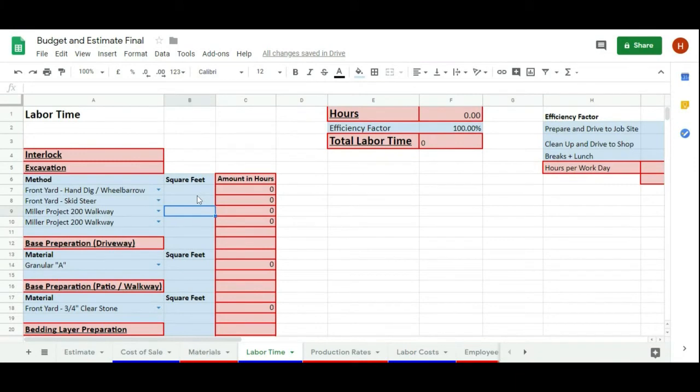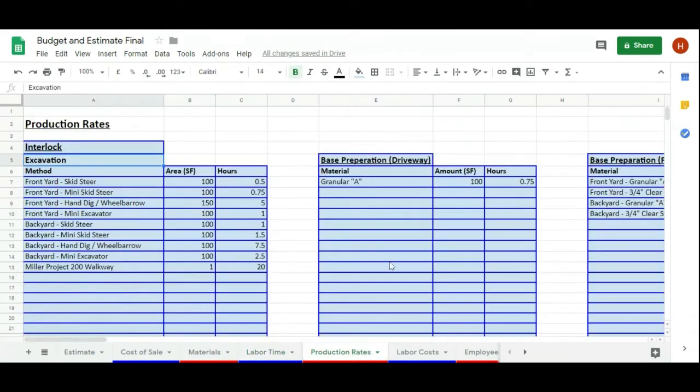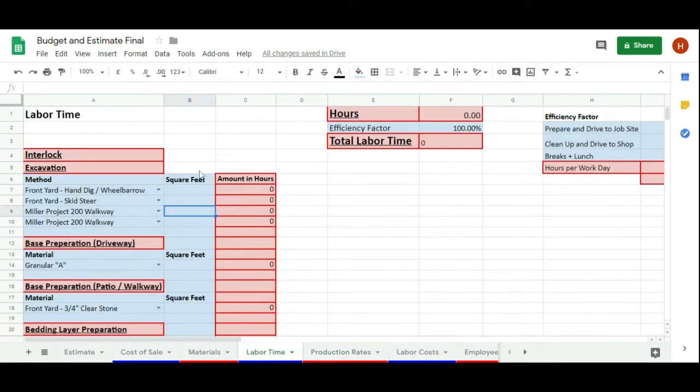Okay, so let's walk through an example of using your production rates in order to estimate a project. As you remember, all of our production rates are inputted. To be able to do this, again, you can override it by just simply inputting it there. But for this example, we're going to walk you through this production rate. So we're going to stick with this 200 square foot front walkway. And for this example, we're going to stick with a front yard hand dig wheelbarrow, 200 square feet. Based on our production rates, that's going to take us 6.66 hours to do. And again, that populates up here.